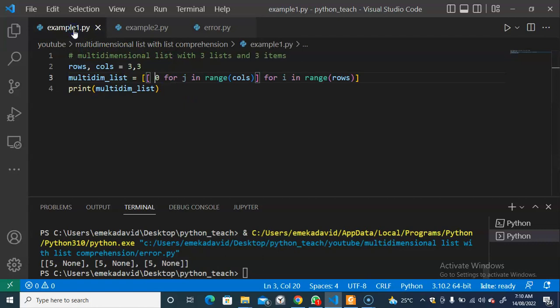So if you want to create a multi-dimensional list the right way, just follow this code that you see here. I will put the code, the files, the Python scripts in the description below, so you can download it and look through the code and maybe try out your own examples on your machine. So that's all for creating multi-dimensional lists with list comprehension.